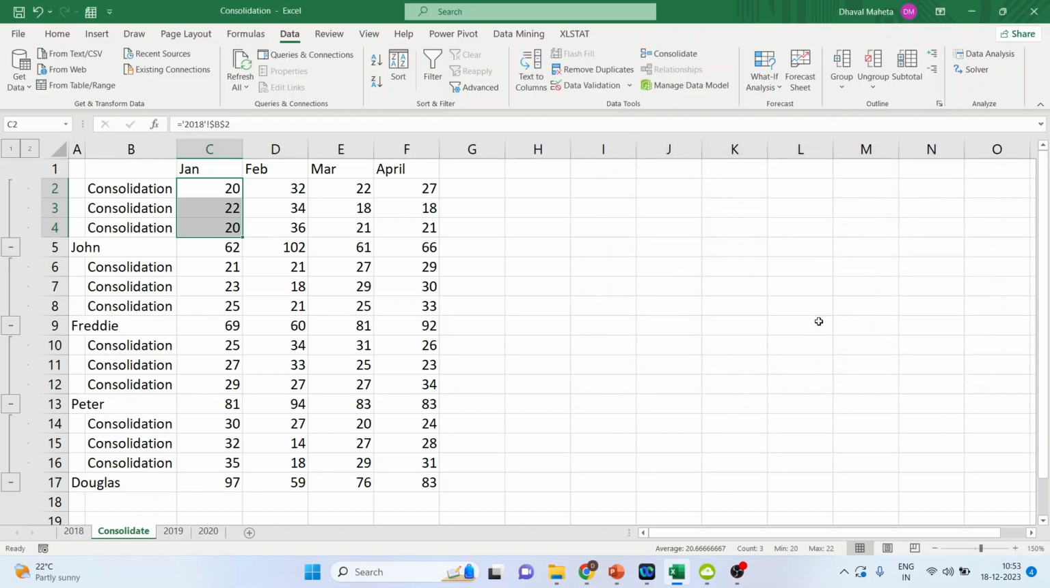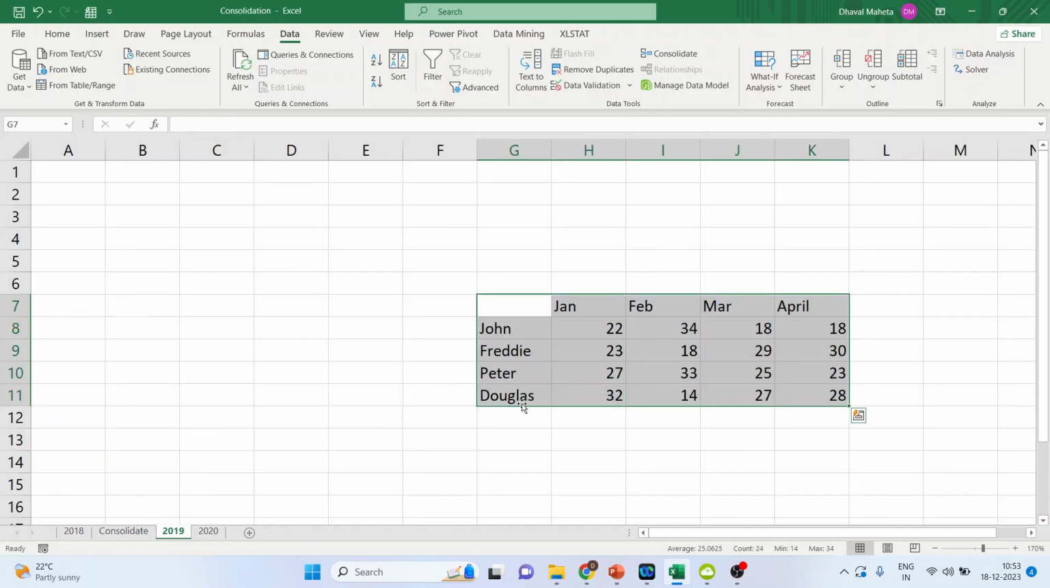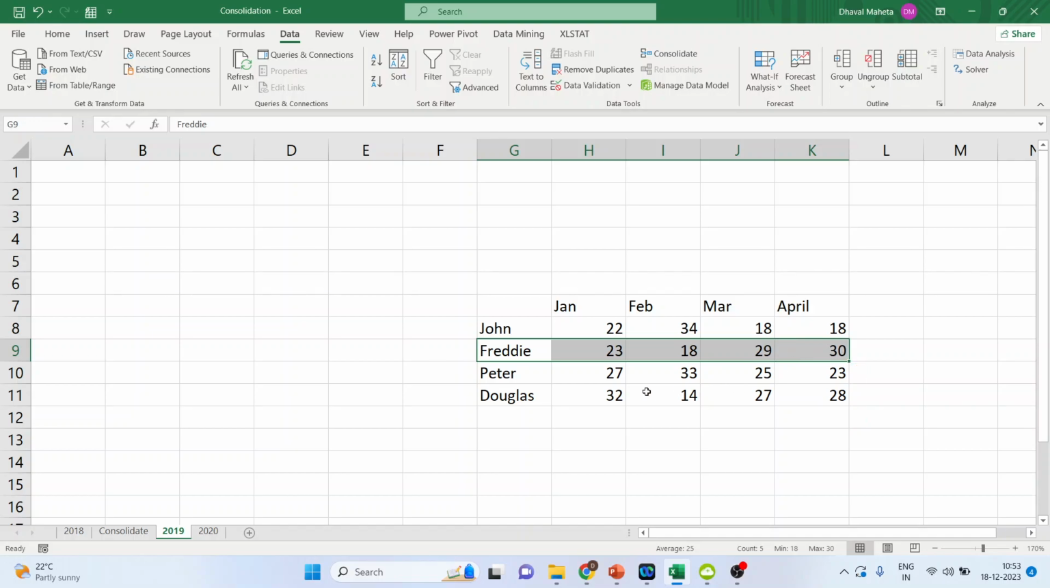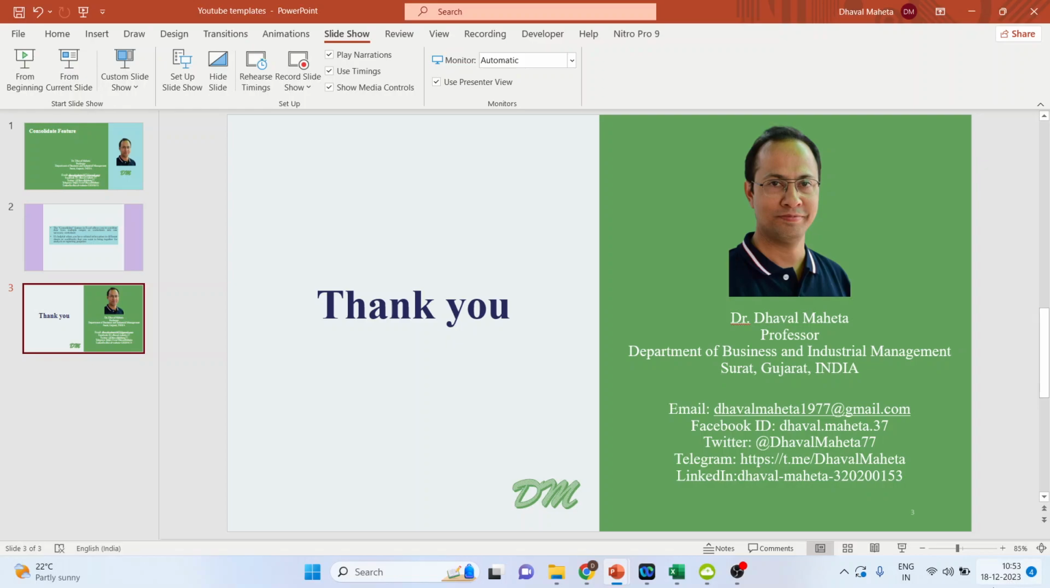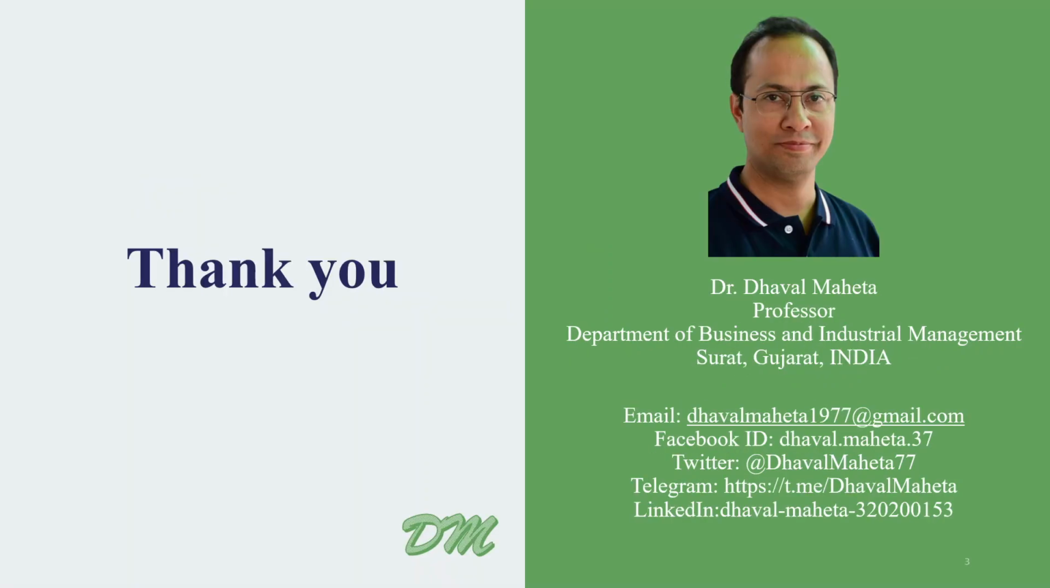The consolidation feature is so dynamic that even if the chronology of the data is different, let's say Freddie is in the last column and Douglas is in the second column, then also the consolidate feature will identify the relative rows and columns and do the summation for you. So this was all about the consolidate feature in Excel.